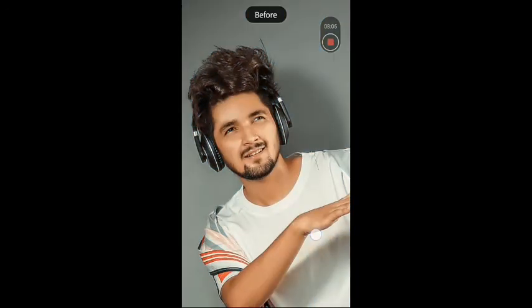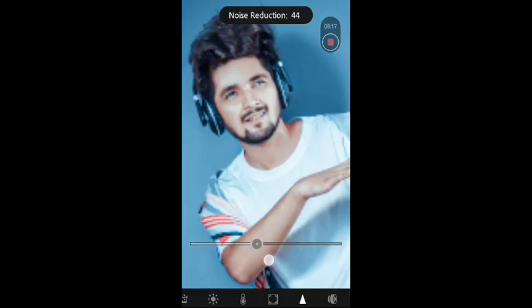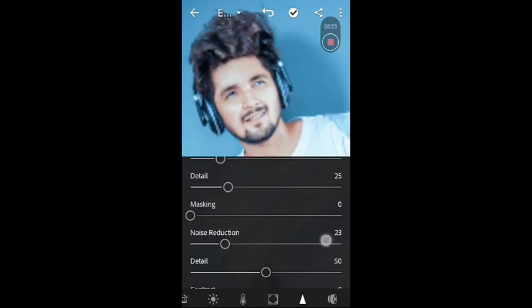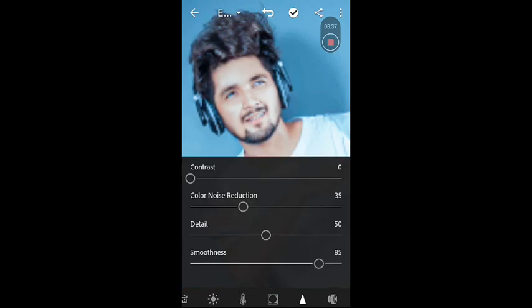So it's showing some noise, so we'll reduce the noise. So reducing the noise at around 44 or 35 as a picture. Then increasing the color noise. Let the picture be loaded. As you can see, it's better now.